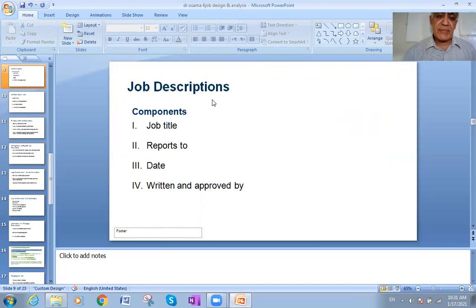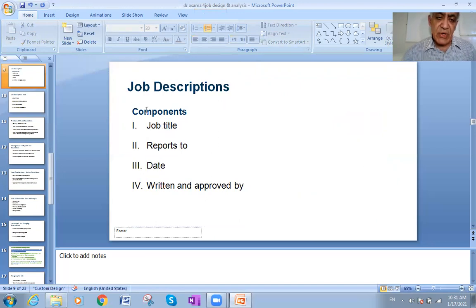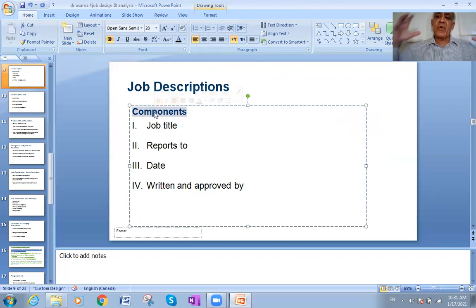So we have the job title, reports to, the dates, and written and approved by. These are the components of what the job description consists of. The components mean the elements, the factors, or the ingredients of what it consists of.